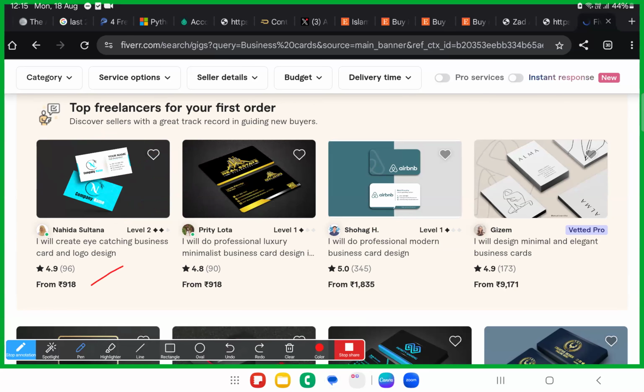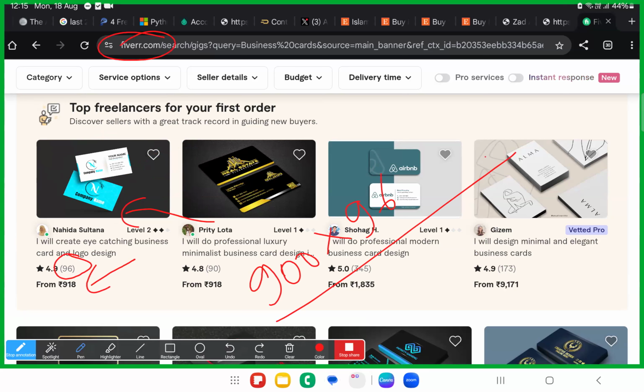Okay. 918 rupees. 96 people have already taken the service. 900 into 96, tell me what's the amount. Can you not earn through just creating the business cards? Go ahead, search for such sites, put up your skills there, write excellent gigs, develop a strong portfolio, and then you can earn a handsome amount through these software. Okay? Is it possible? Can you all try?